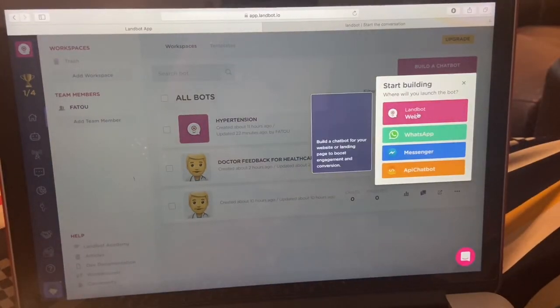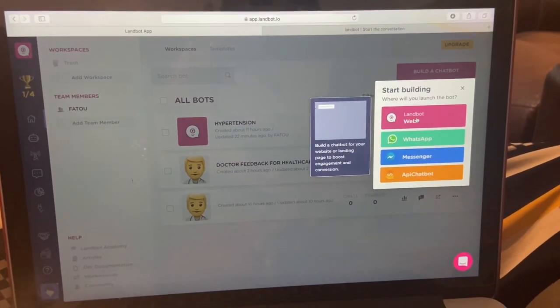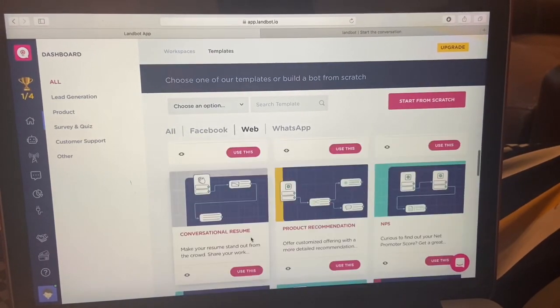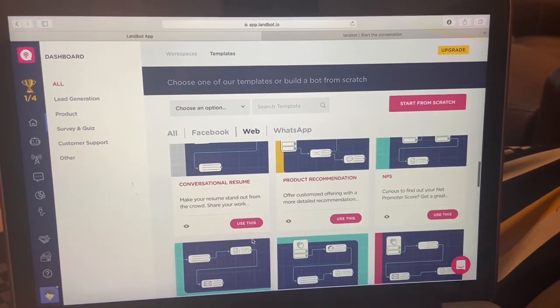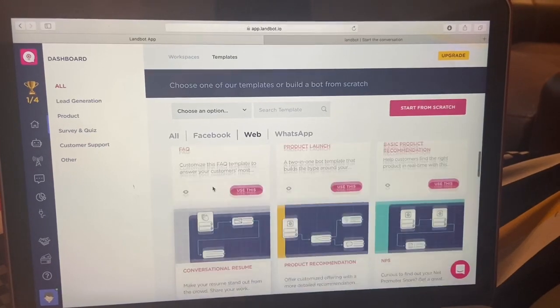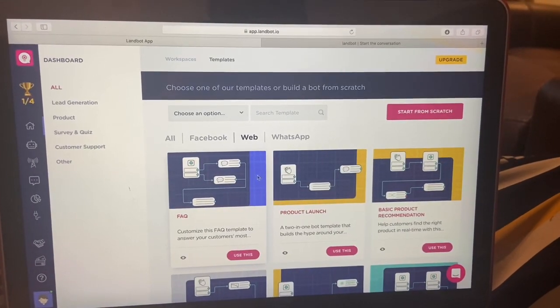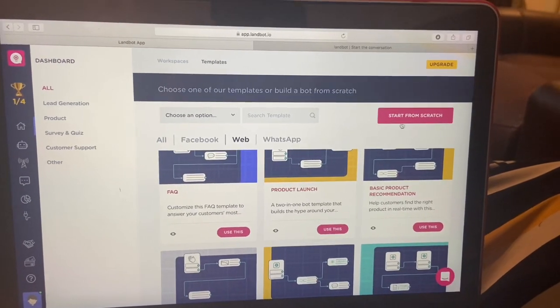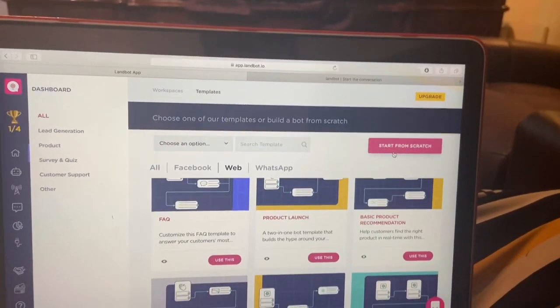This is how you can create it by web. There are different kinds you can do. If you don't want to start from scratch, you can just use these outlines and templates. However, I started from scratch, so it doesn't really matter what you do. I'm going to start from scratch just to show you how I did it.